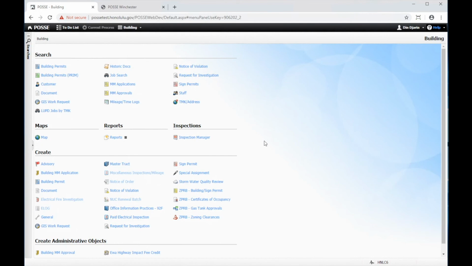It's a really handy tool for learning more about Posse, especially if you're new to the system. Now, the final thing that I want to show you guys today is how to log out of Posse. And this is really simple.